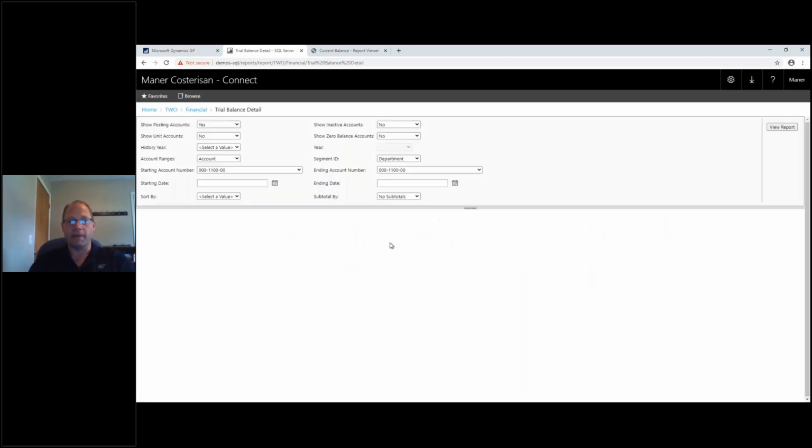So if I wanted to look at a trial balance detail, I can take a look at this. I want just a current year. I'm going to grab 17, and I'm just going to grab a subset of accounts.